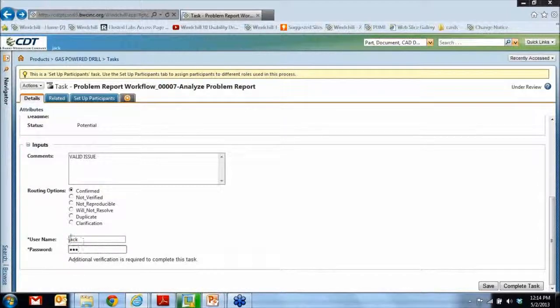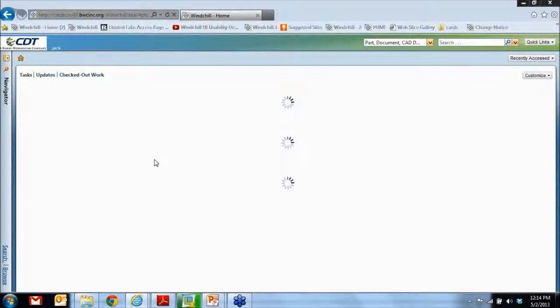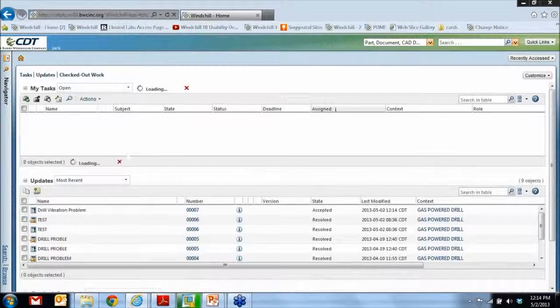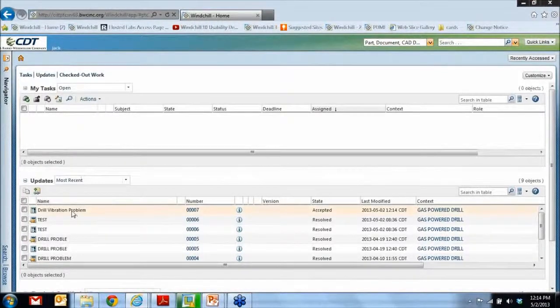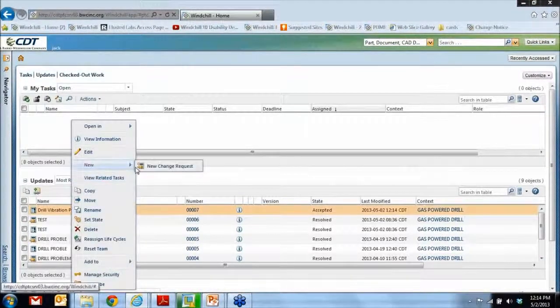So here you have dual sign off. If you choose to, you can have it. Otherwise, you don't have to. Go ahead and complete the task. You see that now I'm done analyzing the problem report. I'm going to go ahead and create a change request based on that problem report.